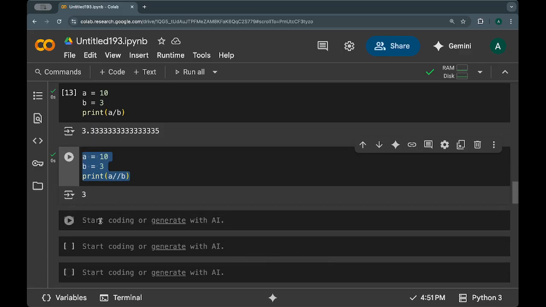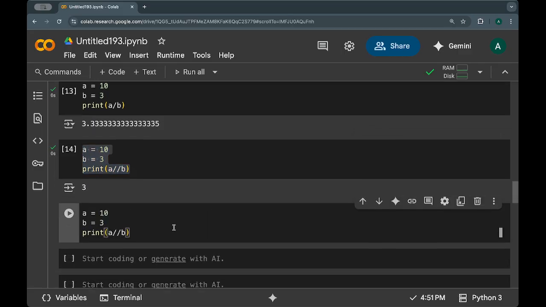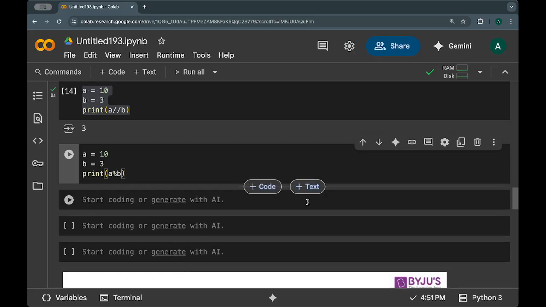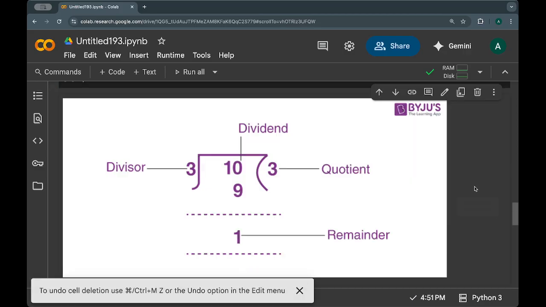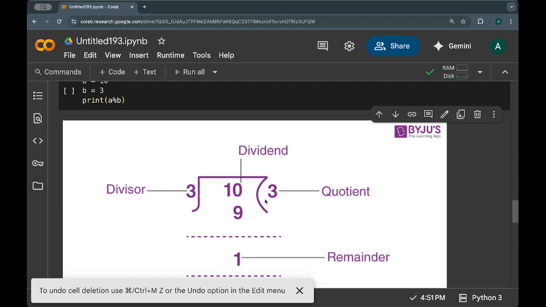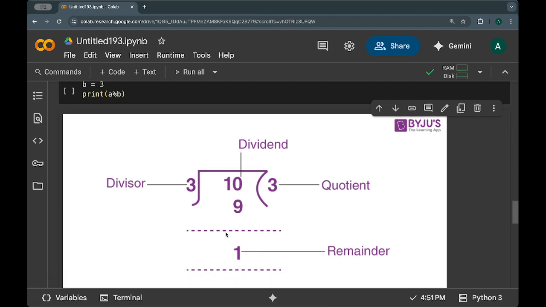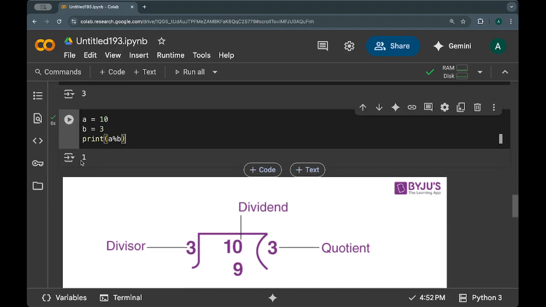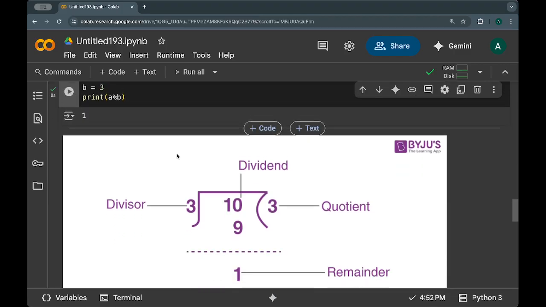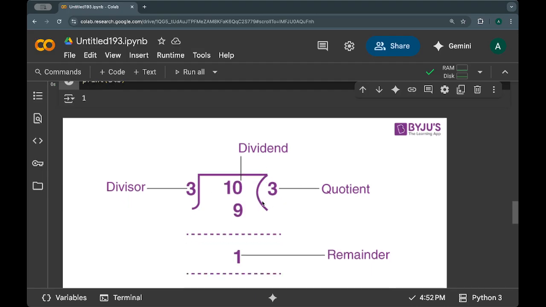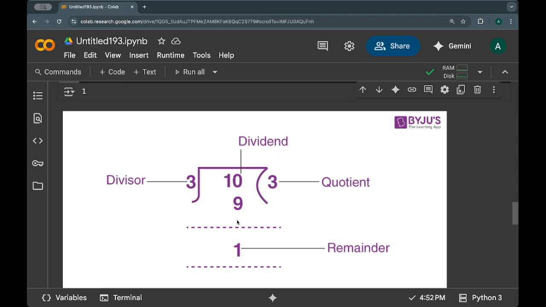So if I divide this 10 with 3, what will be my remainder? 3 3s are 9. What is my remainder? My remainder is 1 only. So my answer will be 1, right? See, my answer is 1. So if I divide 10 with 3, this 3 is my quotient, and 3 3s are 9, and the remainder is 1.